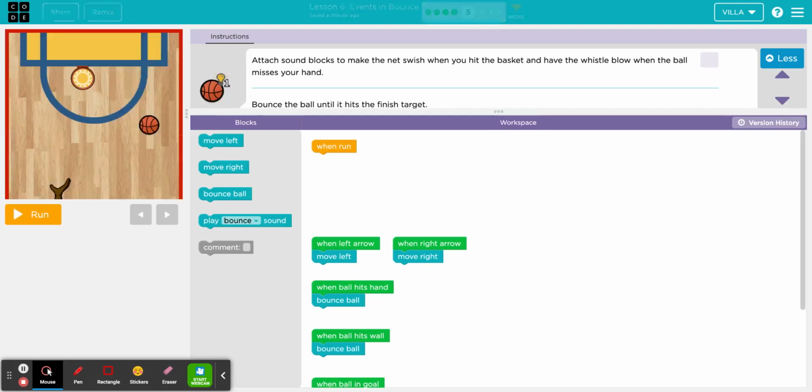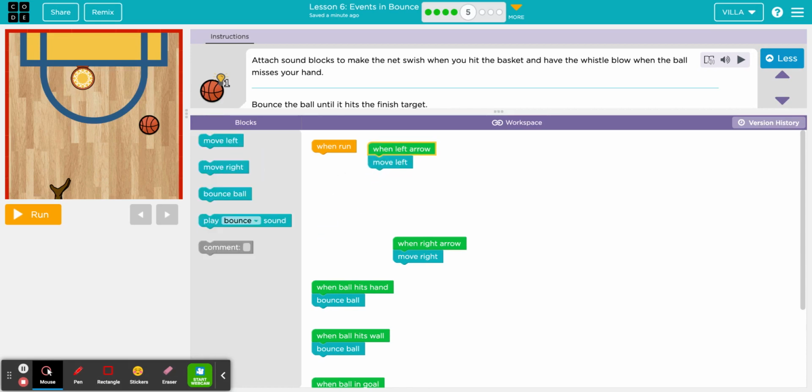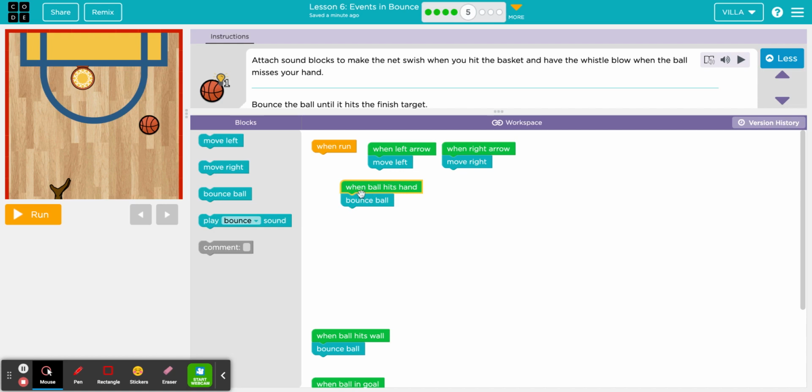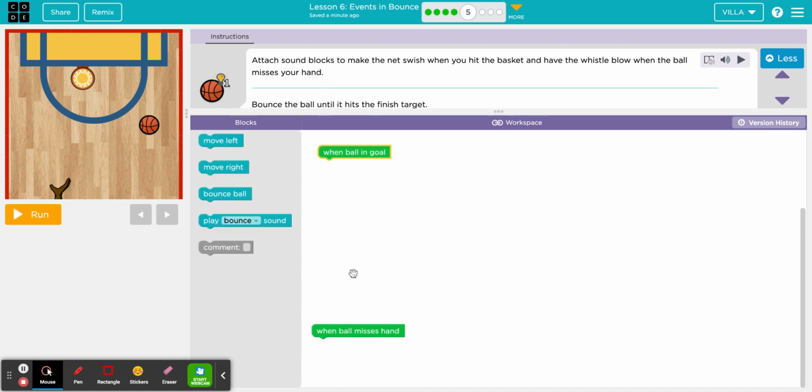The thing you should remember about this unit is that everything that you did for one puzzle gets carried over to the next one. So this is the program that was written for puzzle number 1, where if you click on the left arrow, the hand will move to the left. That's this block right here. This is the program that you wrote for puzzle number 2, where when you hit the right arrow, the hand will move to the right. That's this block. This is the program that you wrote for puzzle number 3. When the ball hits the hand, it will bounce. And for puzzle number 4, you created this program that says when the ball hits the wall, it should also bounce.